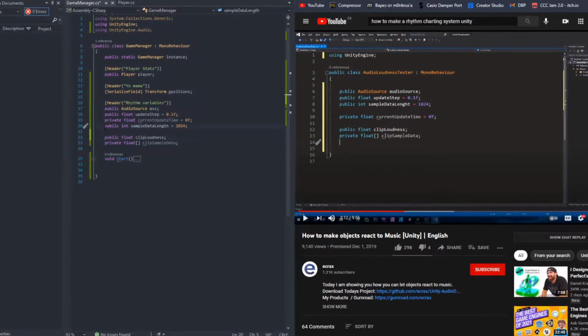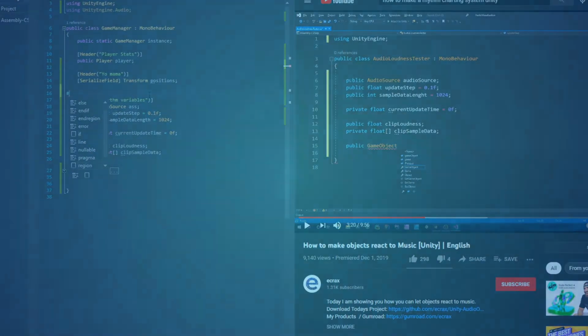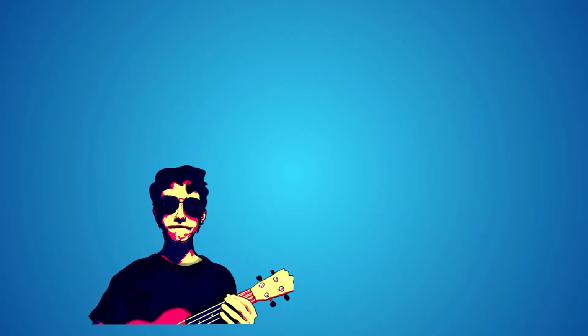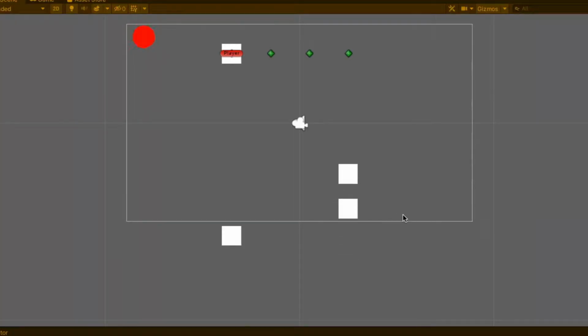I followed the tutorial, and modified the end result to instantiate notes at varying rotations based on how loud the audio is. The main reason I set up the system is so that I didn't have to place them by hand or create a charting editor, like a nerd. And look, it actually worked on the first try, wow. But we have a problem.